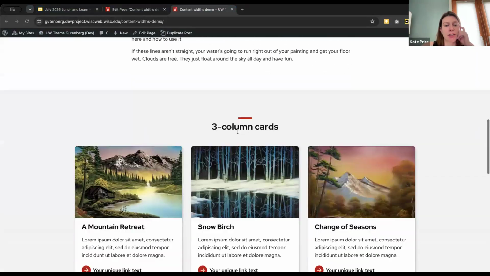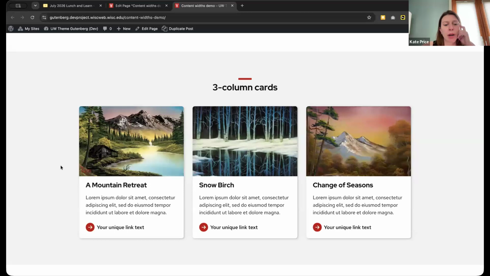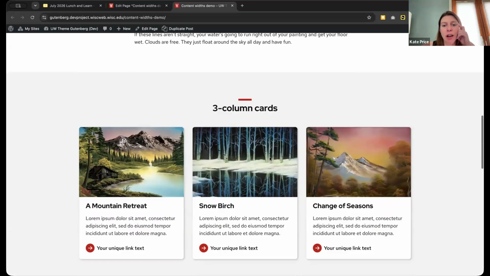Alternating background colors. So that's how you get that full bleed background color, which we recommend if you have a lot of different content rows on your page: pop your content into a group block, set that group block to full width, and give it a background color.